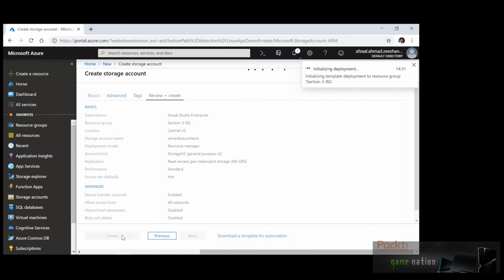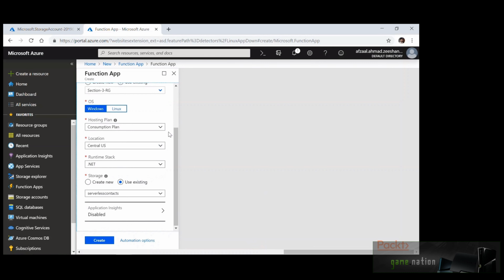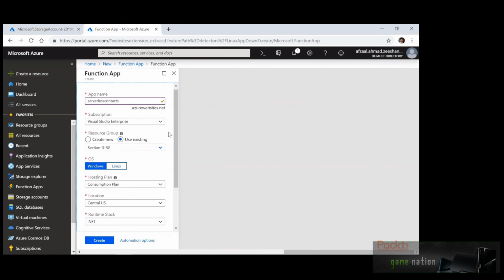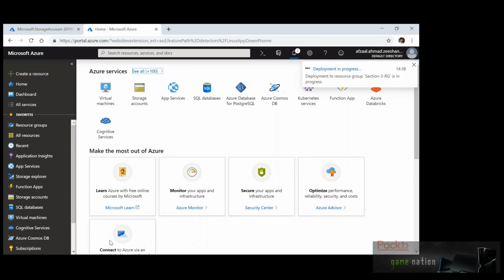Once you are done with that, move ahead and create a new function application. The process for that is quite similar. You just search for a new function application, input all the details, select all the services, and once you are done with the selection and input of all the information, create the new service. Azure will deploy your services, and once done, open up the function application and head over to the functions.